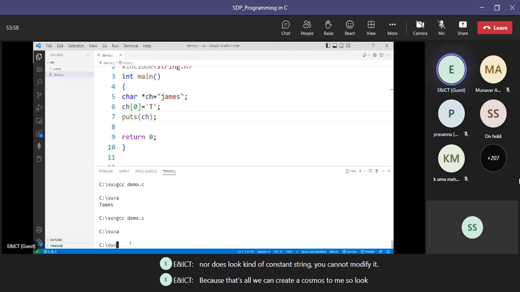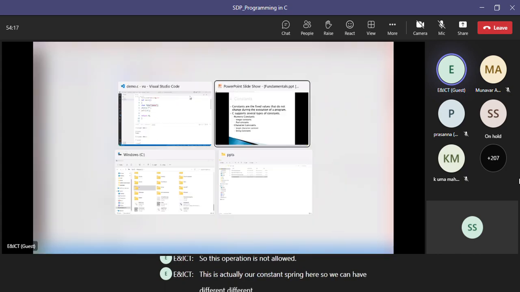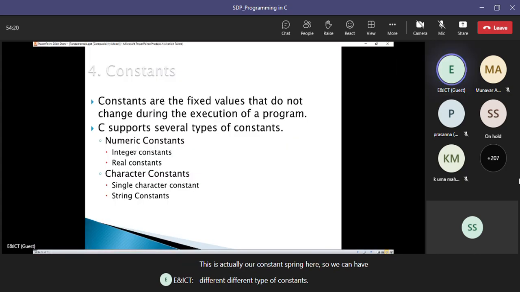So look at this. The operation is not allowed. We are getting an exception, and our program is terminating abnormally. That's why we are not getting the value of this puts. So this is actually a constant string. We can have different types of constants: integer constant, real constant, single character constant, and string constants.